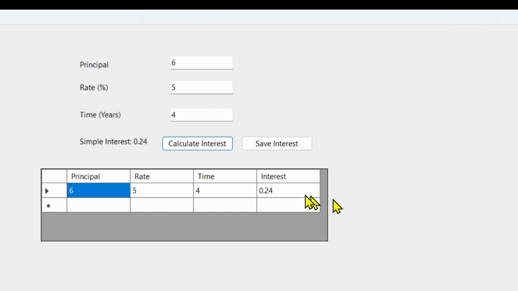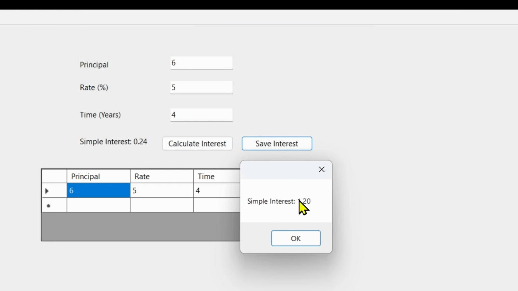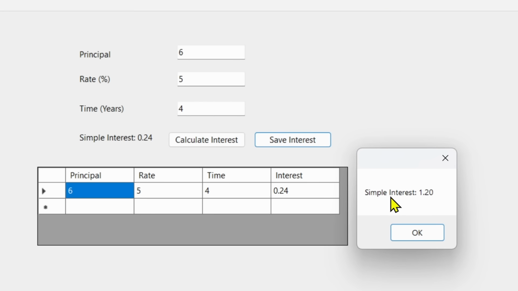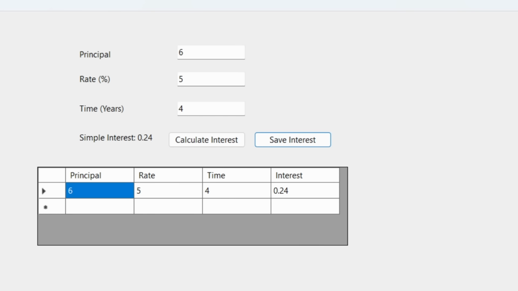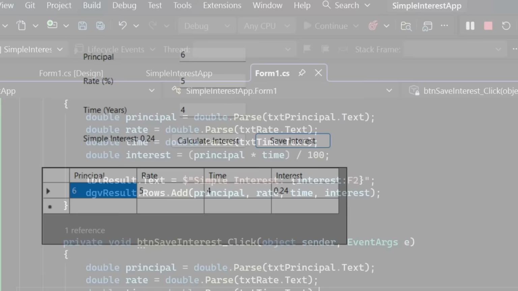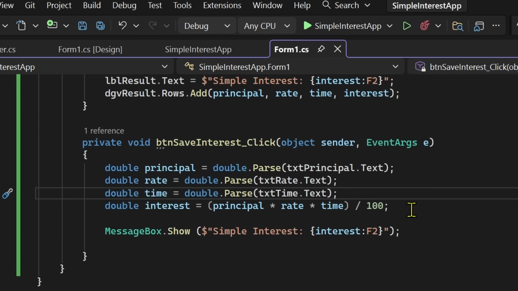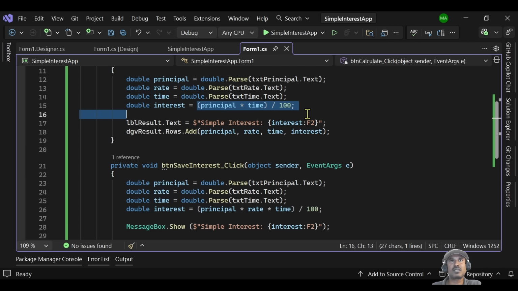See, the result is 0.24. But when you click on Save Interest, the result is 1.20. By right, the result should be the same, but somehow the result is incorrect. What is the reason? We didn't update the formula in the other section. So the formula is not correct. You updated something here, but you forgot to update it in this section.